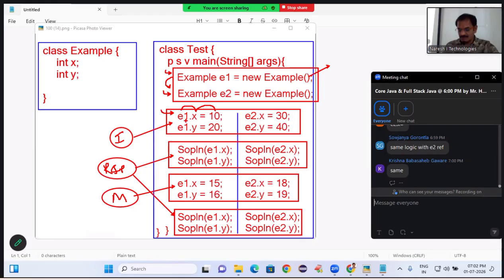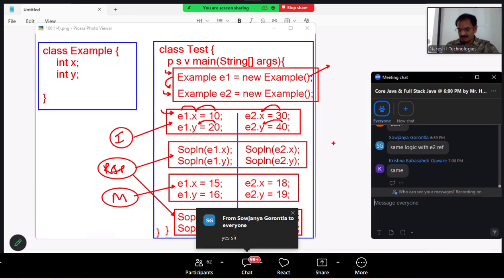Have you stored? 0 replaced with 10. In the E1 object, Y variable 0 replaced with 20. In the E2 object, X 0 replaced with 30. In the E2 object, Y 0 replaced with 40. Have you done it or not? Have you made the modification in the object or not? If not done, do it now.